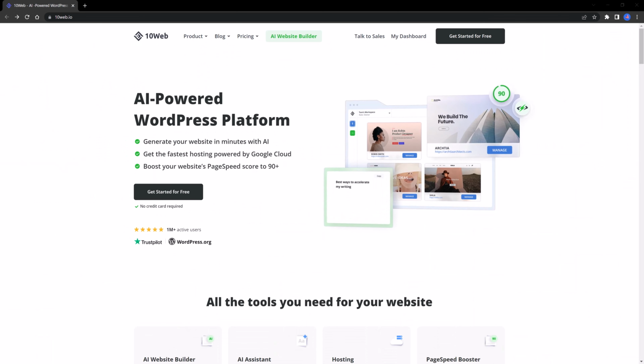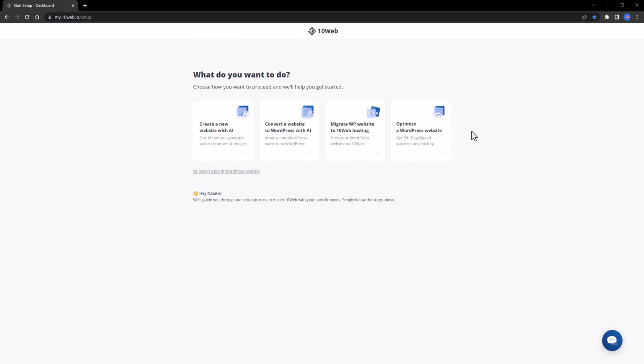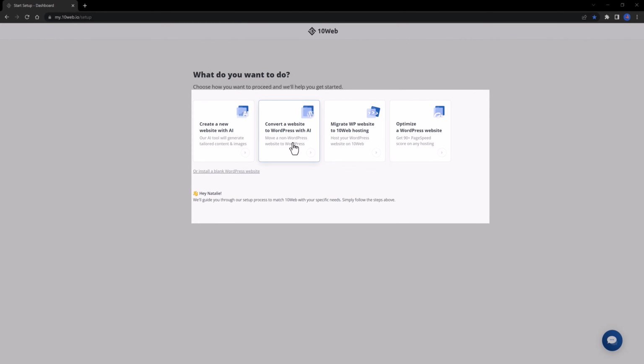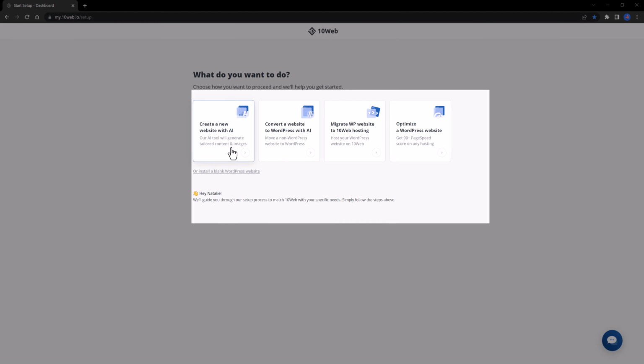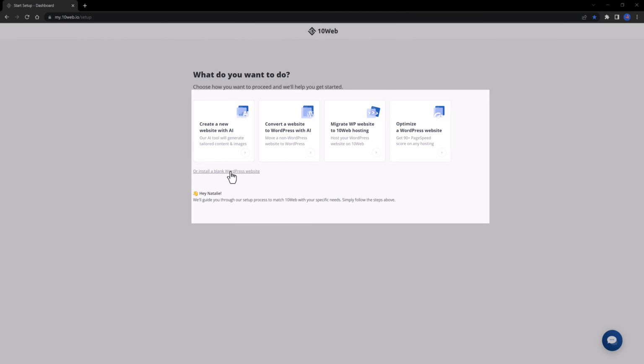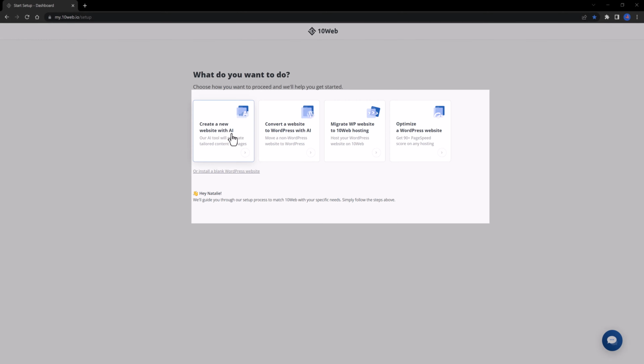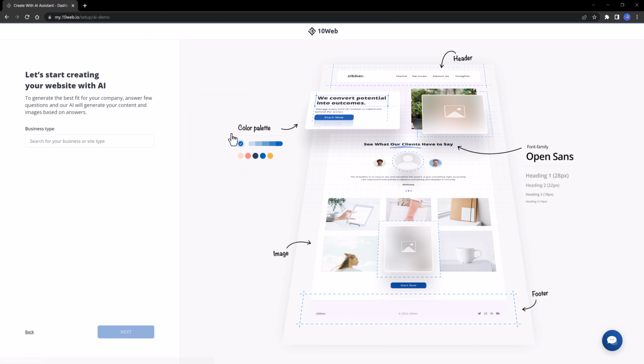To get started with using 10Web AI tools, features, and services, you need to create a free account with 10Web to start right away to use their products and services. We have here 4 options to choose from. You can create a new website with AI. This option is when you want to create an entire website with AI. Next, we have the option to convert a website to WordPress, and the other two are to migrate a WordPress website to 10Web hosting and to optimize an existing WordPress website where you will get a higher page score on any hosting. Let's try this first option to start off.